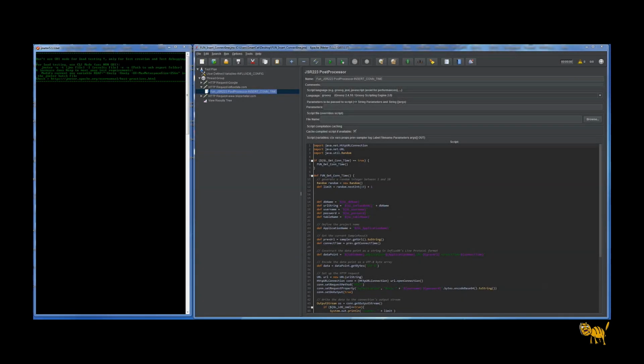Hello JMixers. Today I want to show you how to use the PostProcessor JSR223 to capture the connection time. All of you know that as of right now, connection time could be shown only in the JMeter report.